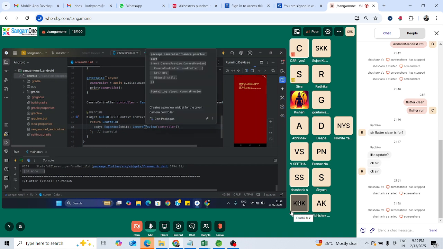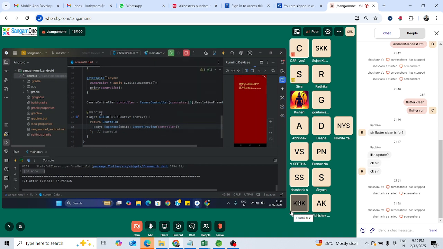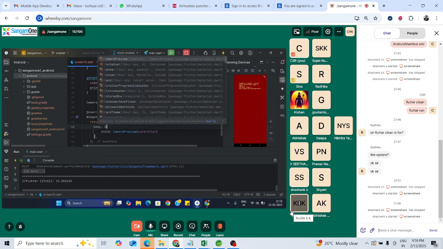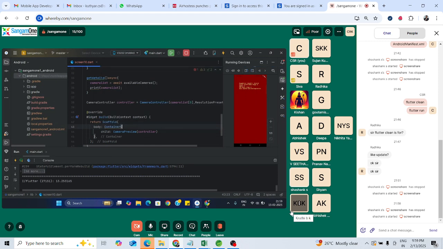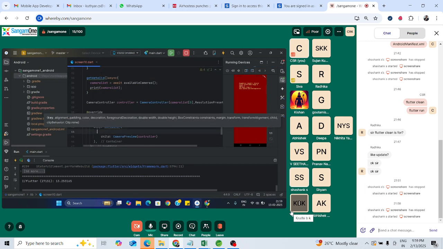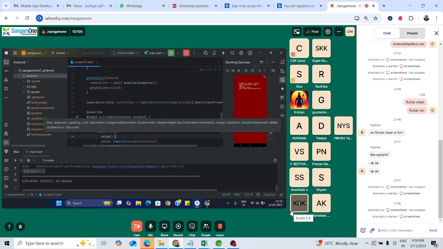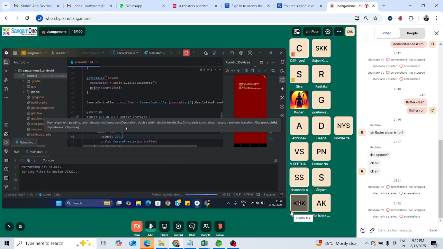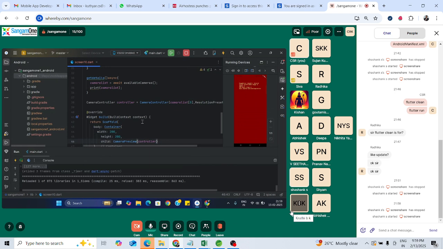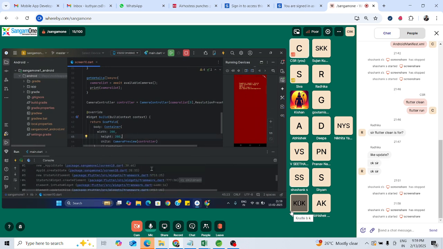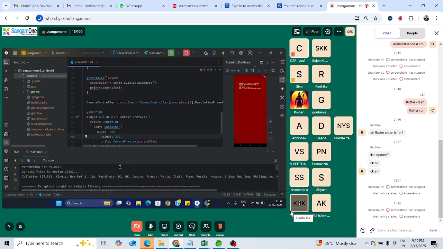So Shashank is trying to find out the reason for the exception. Actually, if I use the expanded widget, according to him, it should work. With expanded, it should work. But it is not working. So now he is hard coding the window through which the camera will be seeing the object. So he has given 200 by 200. Okay.